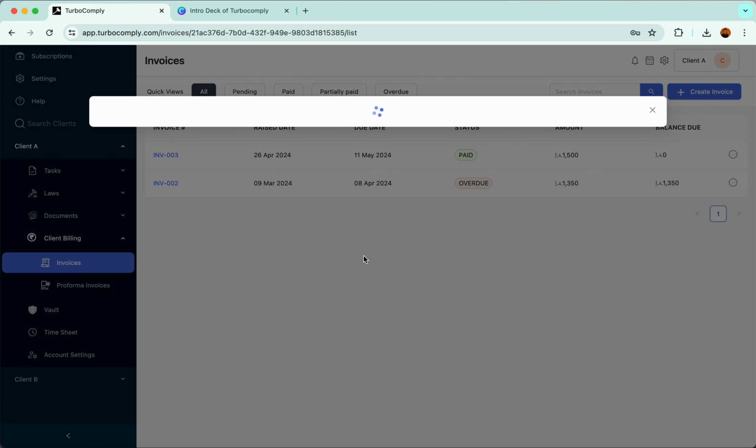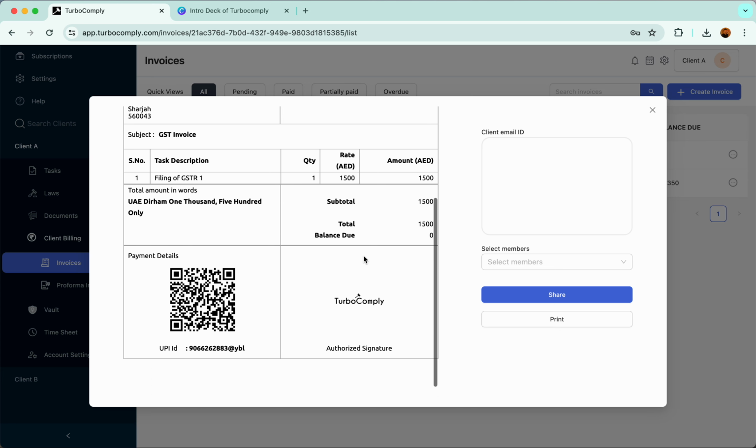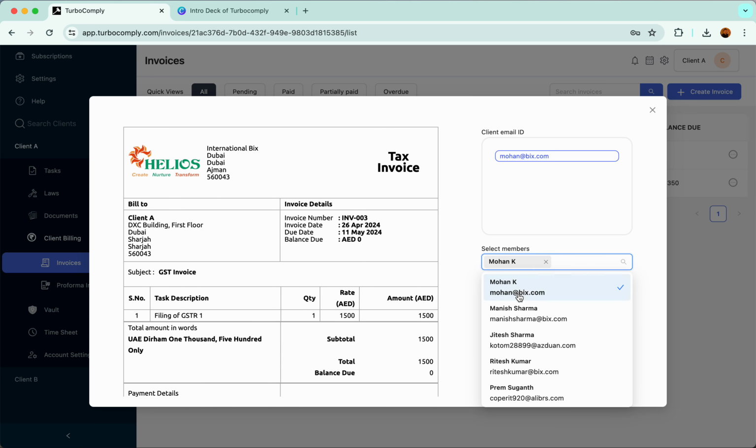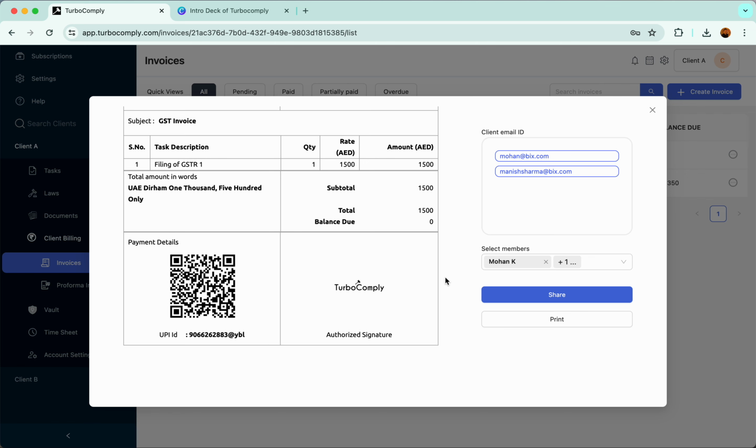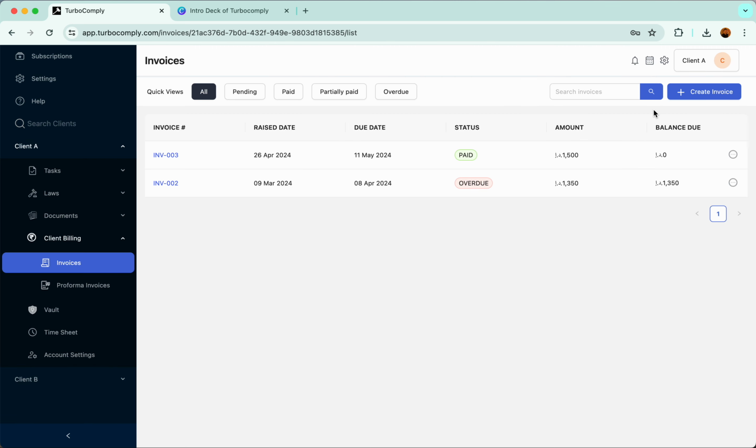Then once an invoice is created, it can be sent immediately from the account to the client, so that the client can view the invoice there itself and make the payment with the bank details provided there. So instead of downloading and sending it to them on email, WhatsApp or any other social media channels, this can all be done together.